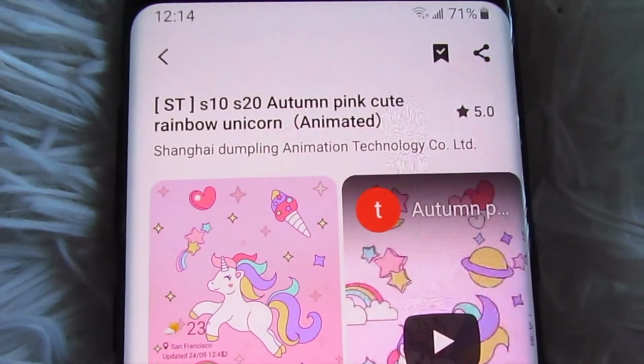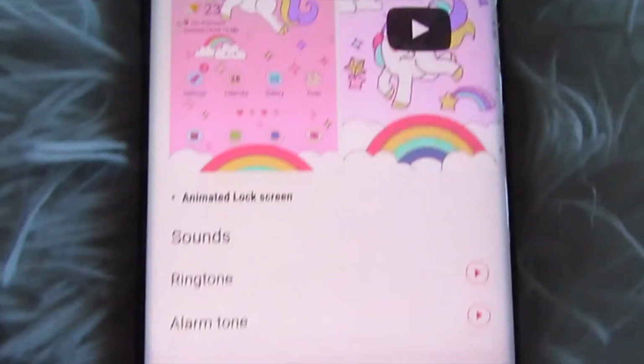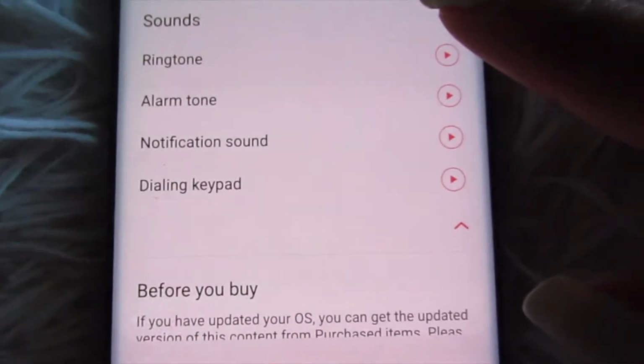Alright, so this theme was originally $2.49 and it is now free. That is what it's called, and that is the creator. I really like this one because it is animated. It also has a packet of some tones.